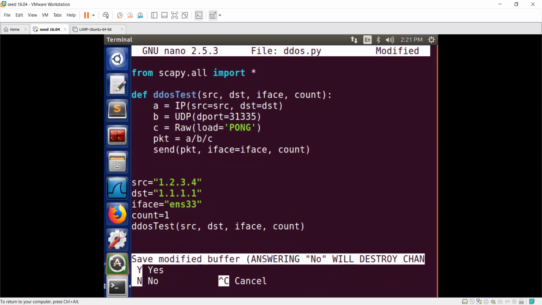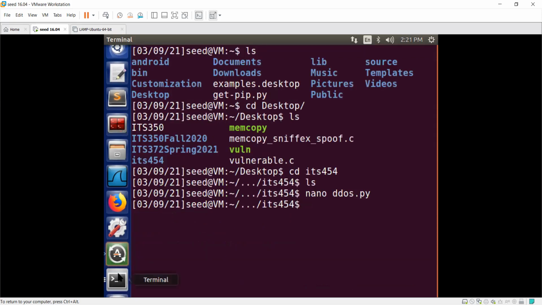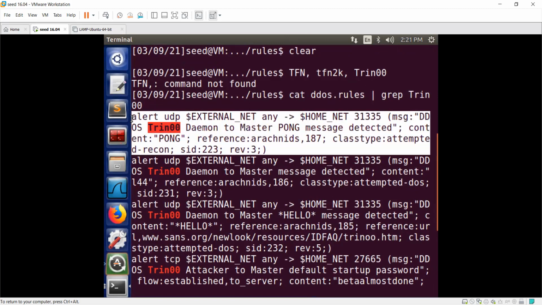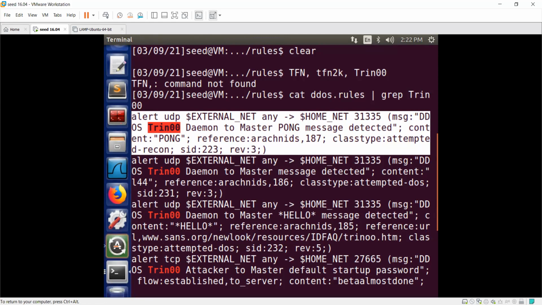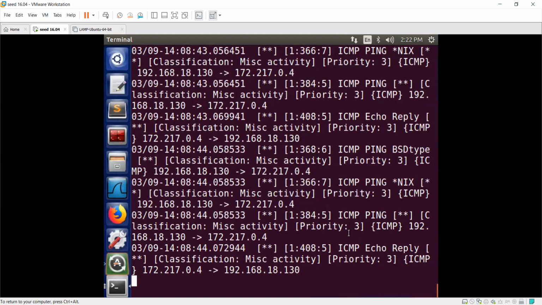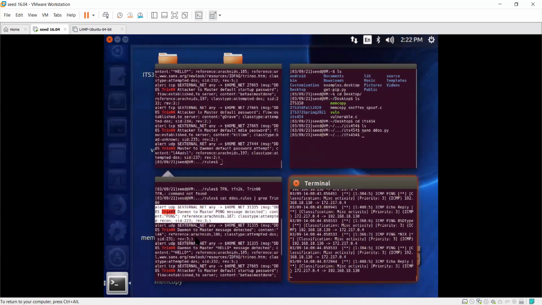So I'm just going to save this, Control X, Y, and go back to this file, right? And if we have everything correct for this signature, then we should get DDoS trin00. Okay, so that's our approach. The other aspect is that we have snort down here, right? This is where we need to see that alert happen. Right now, snort is just listening on the network. I'm going to go ahead and run the code.